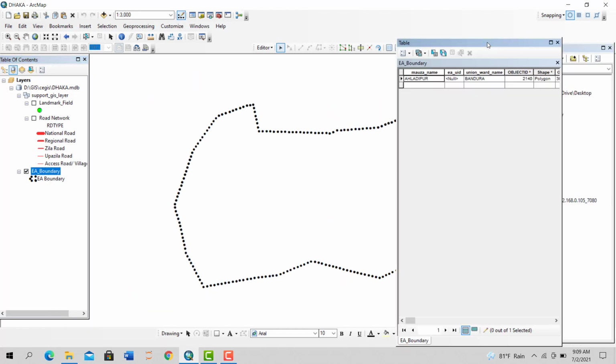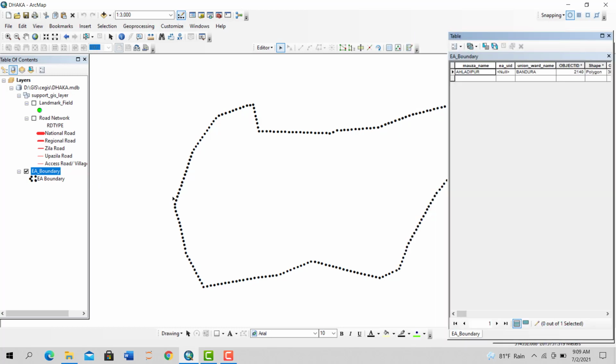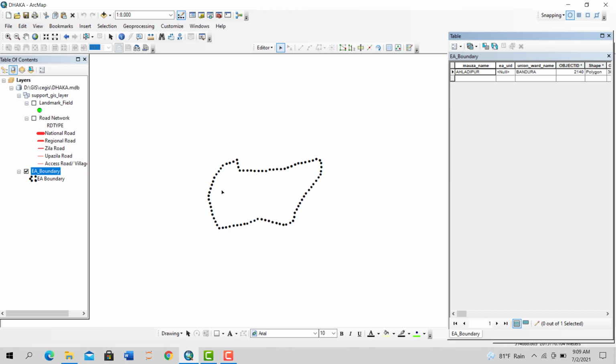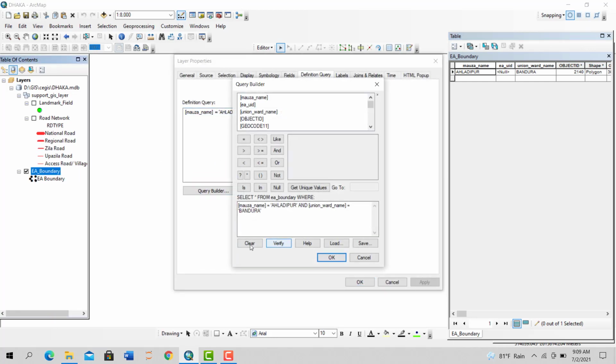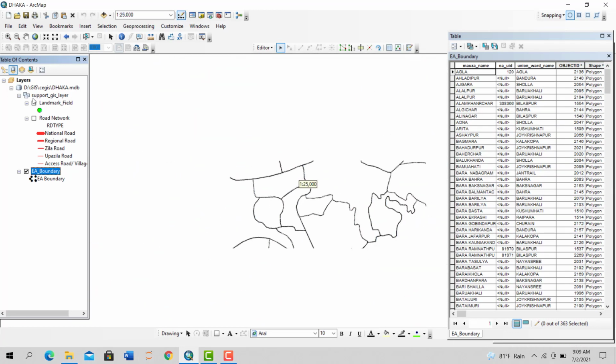Fine. Now if you take a look at this attribute table, you can see now all the fields are available only for this polygon. Okay, fine. So we often use these definition queries so that we can do our task more easily. Let's now see why we use such definition queries, or we select something. So just remove that definition query, clear, apply, okay. So it's back to the normal condition.